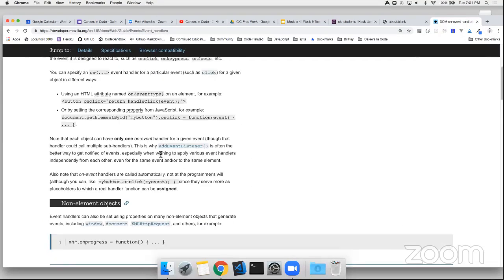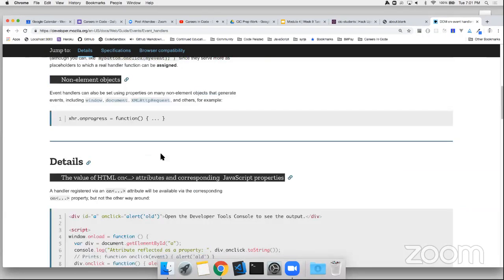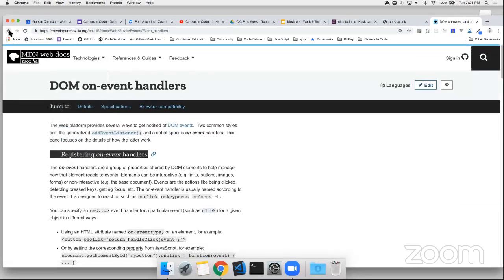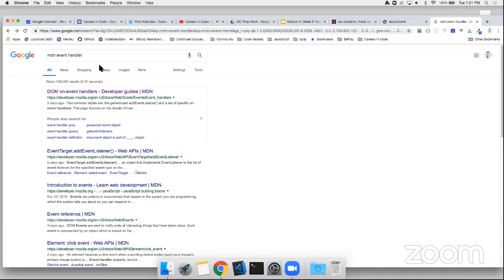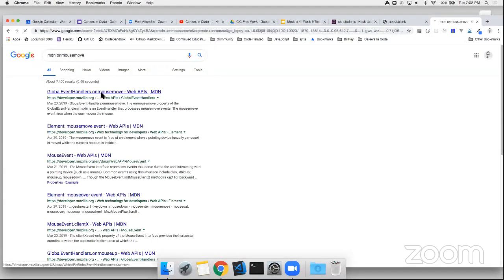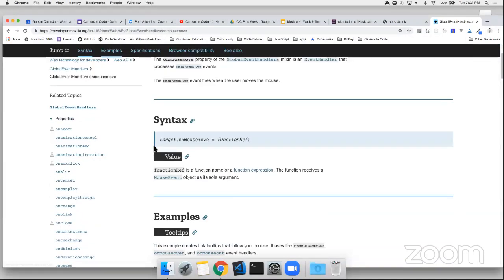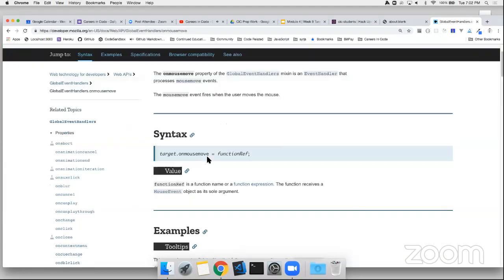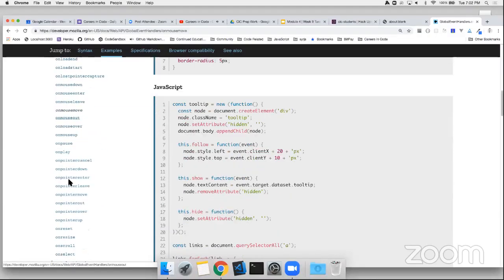Or, here, let me show one more thing. Say MDN onmousemove. Sure, onmousemove. Just by going to one of these, you'll have access to all the other ones.